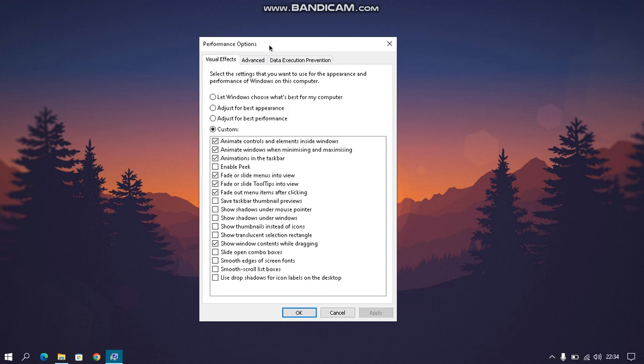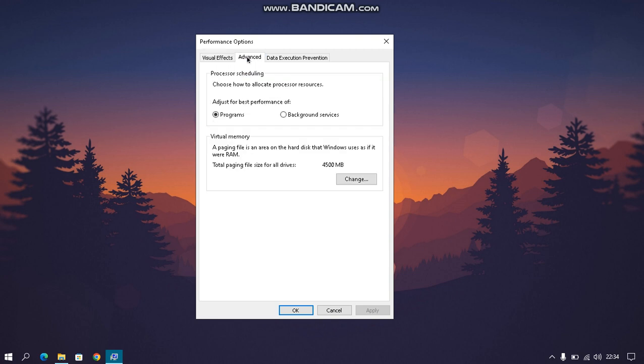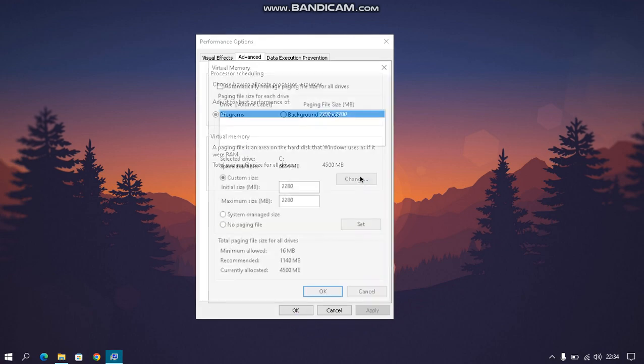This is just for animations like so, but if you want every single piece of FPS for your game, you can click on adjust for best performance. Now, once you've done that, click apply, then go over to advanced, make sure processor scheduling is set to programs, then go over to virtual memory, go over to change.